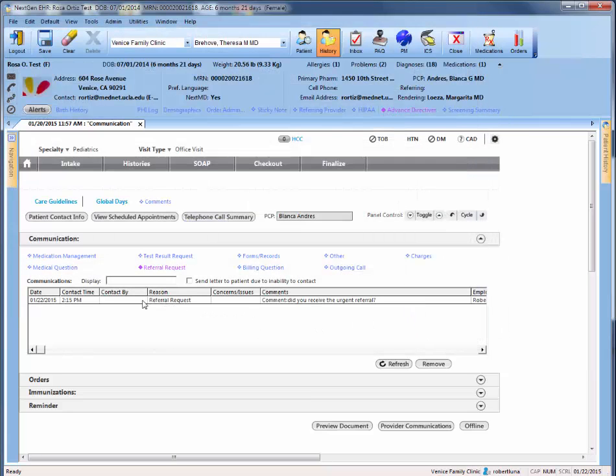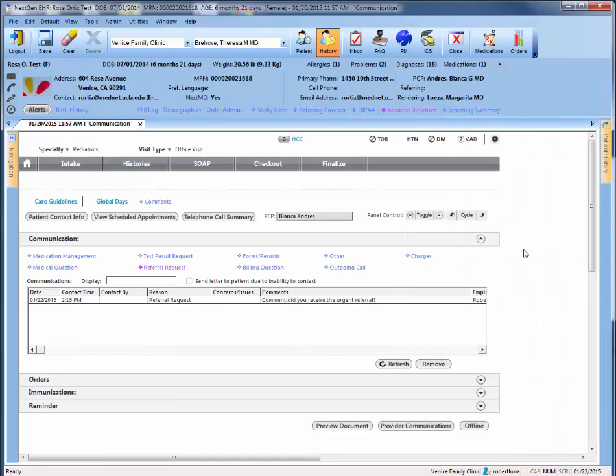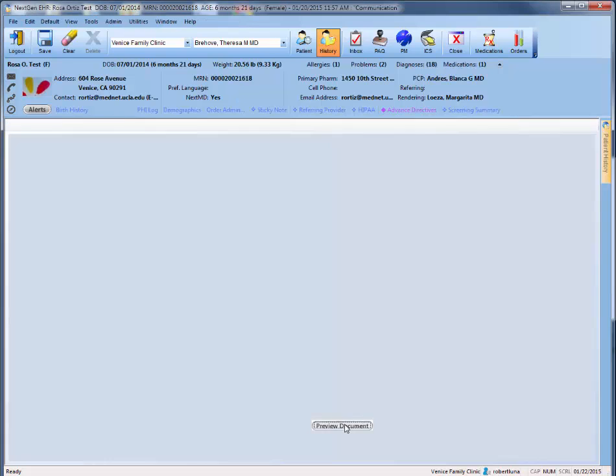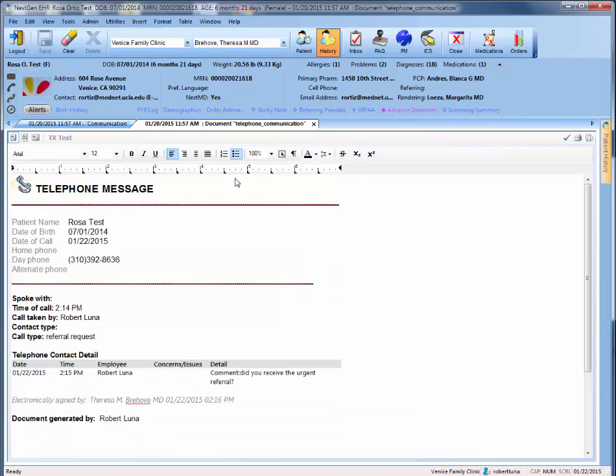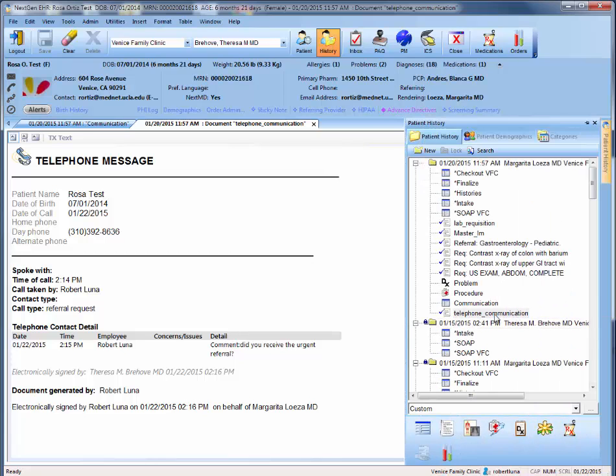And we can see here that our communication was captured. However, we don't yet see our communication in the patient history pane. All we see is that the communication template was open. In order to add the communication in the patient history pane, make sure you always hit preview document. So this will generate the communication document. It'll ask you to sign off on it. And we can now see that our telephone communication was added into our patient's chart.